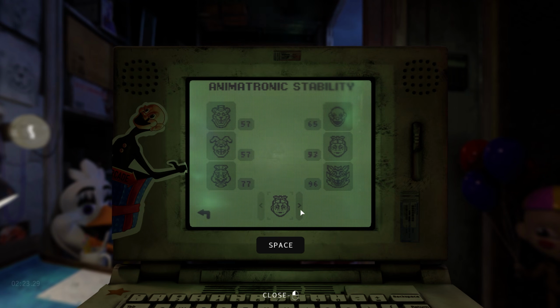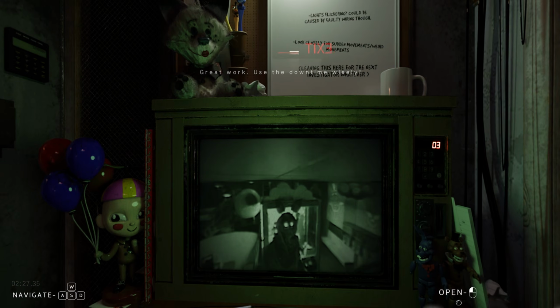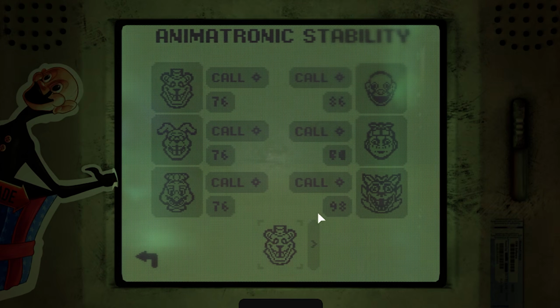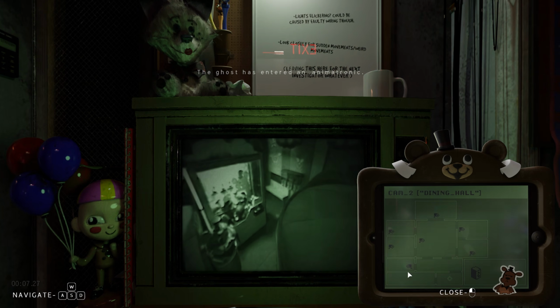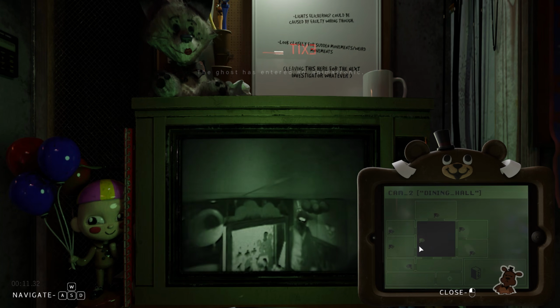Now, once the ghost becomes active, you should immediately check animatronic stability and see if Balloon Boy's stability is glitching out. Because, red flag, that's the one. If not, then go to the cameras. You can quickly cycle through all the cameras to see if connection lost is the clue to rule out. Then you just have to figure out which clue is active.